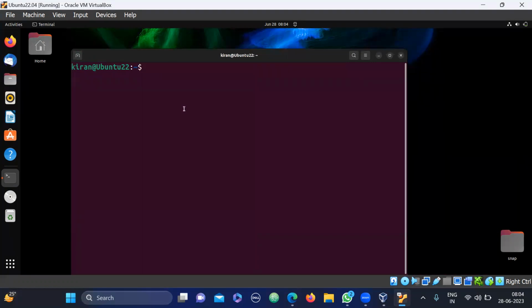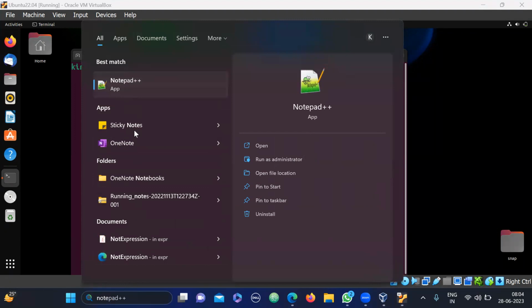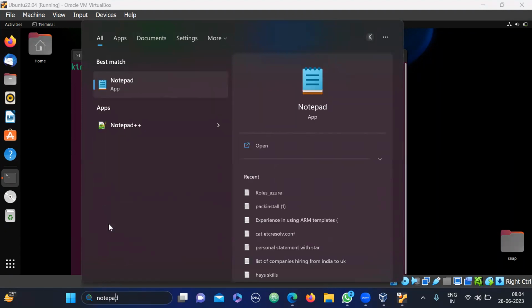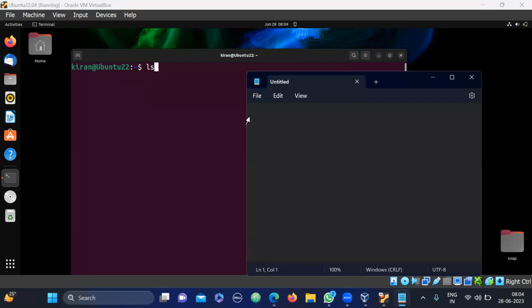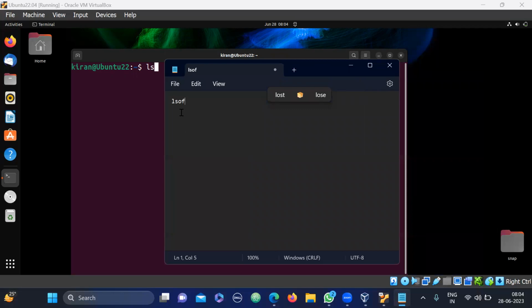Okay. Then, let me see what files. Do you know this command? I'll just give you one command. Just tell me what is the purpose of that command. chmod. One second, I'll just give the command. What is the purpose of this command? ls -of. I'm sorry, I don't know.